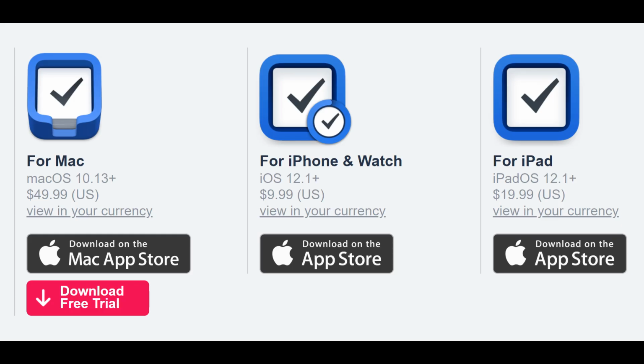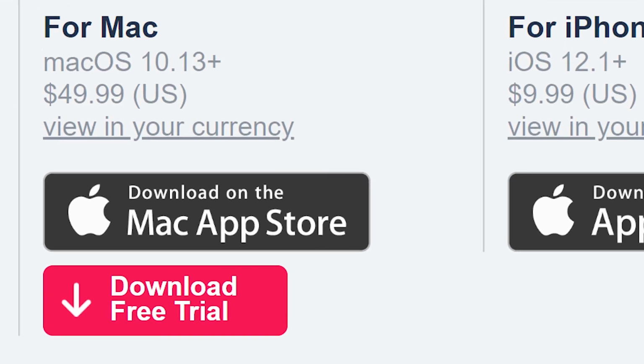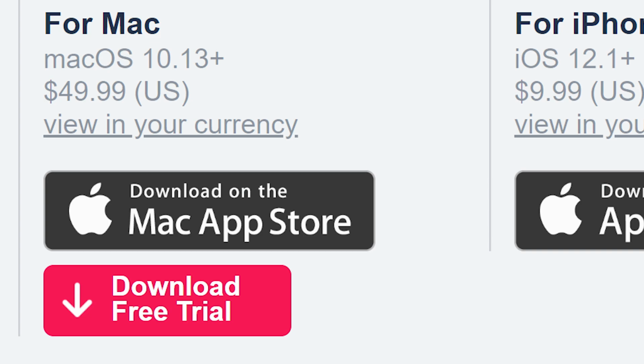Now, that fee is different for the app for Mac, iPhone, and iPad. I recommend you first start with their trial. It's 15 days. You can try it out for free and make sure that it's something you want to use. So all in all, Things 3 is not perfect, but still a solid choice if you want to do GTD on your Apple device.